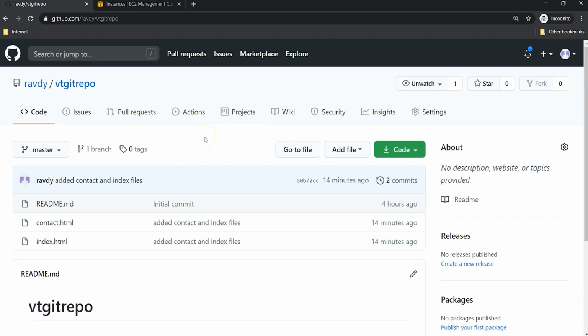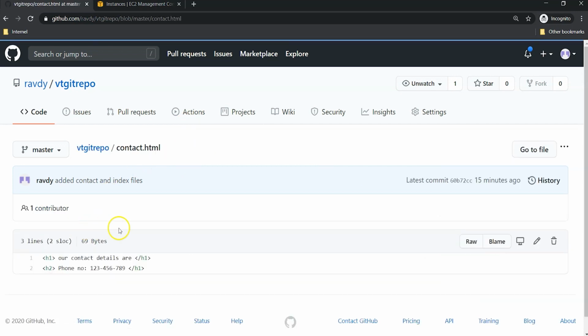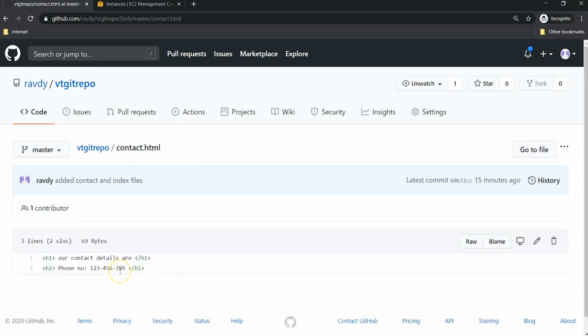So now developer 1 went and identified that in the contact.html file there is no email ID. Now developer 2 wants to update the email ID in the contact list. For that he has to pull this code. He cannot directly update over here, right? Of course we can do it, but that is not the right way to do that. For this he has to pull this code onto his system.